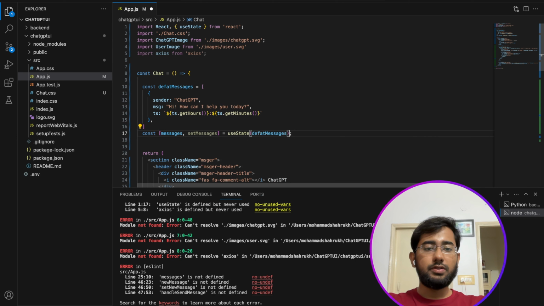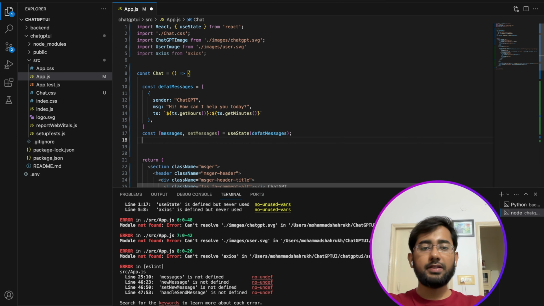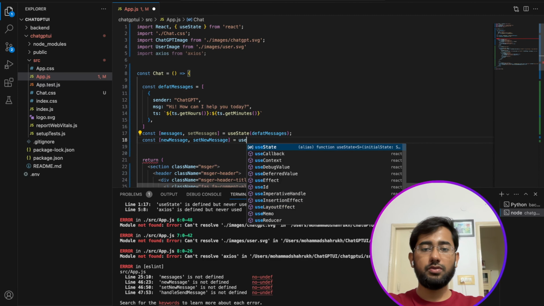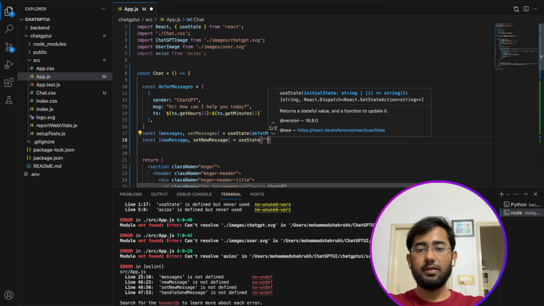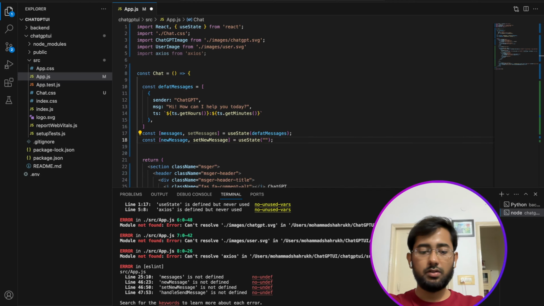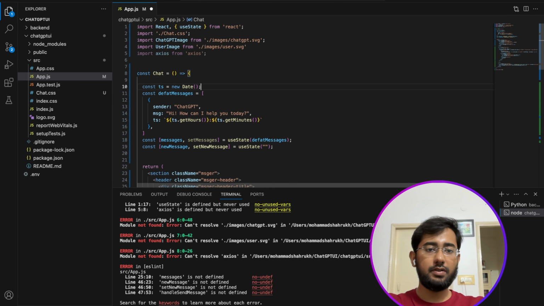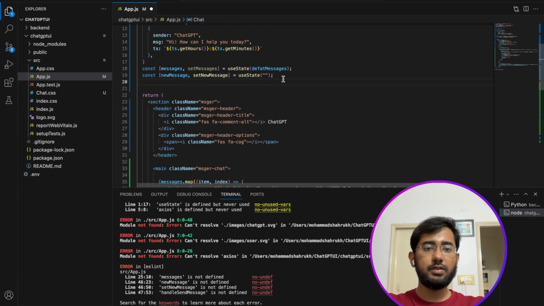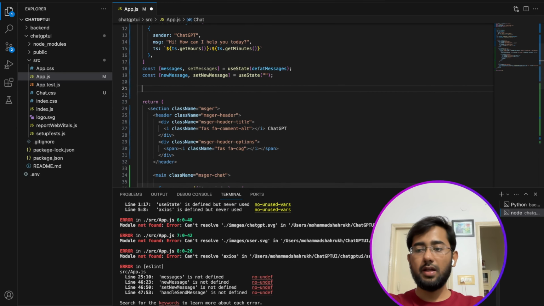Default messages, yeah. And the next state that we need is, of course, the new message that the user types in. So I'll call it new message, set new message, useState, and set it to a blank string for now. And it needs a timestamp, so we need the timestamp object as well. So here we have it. These are the two states that we need.